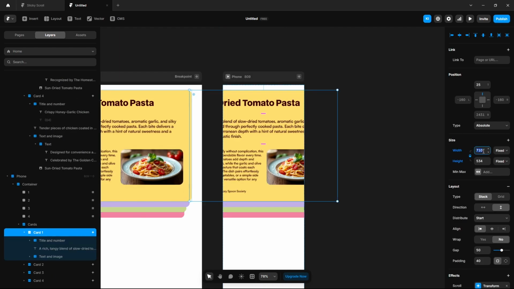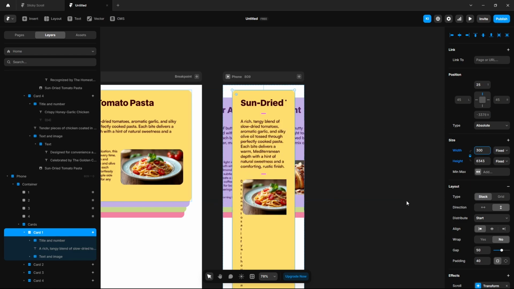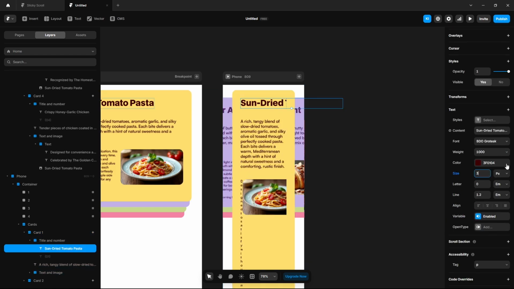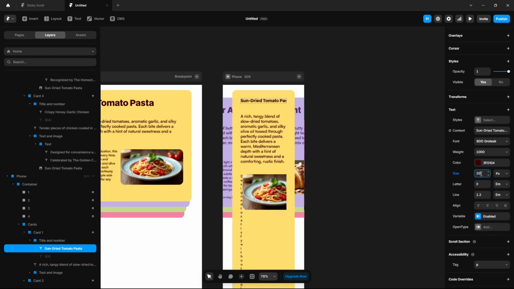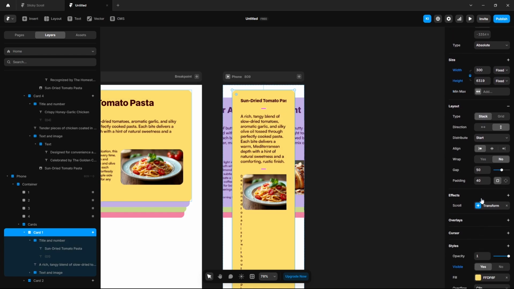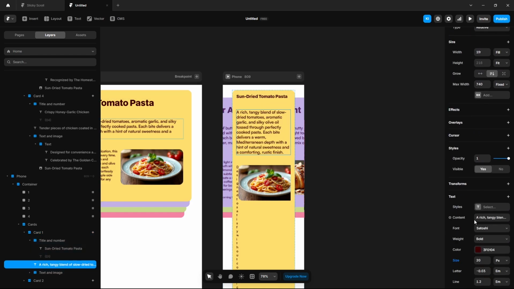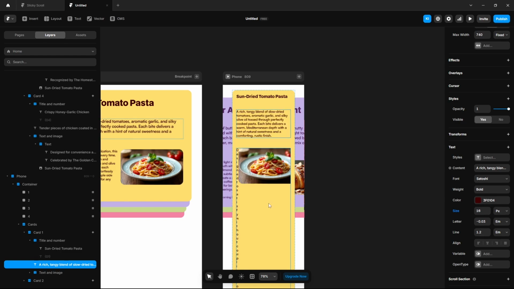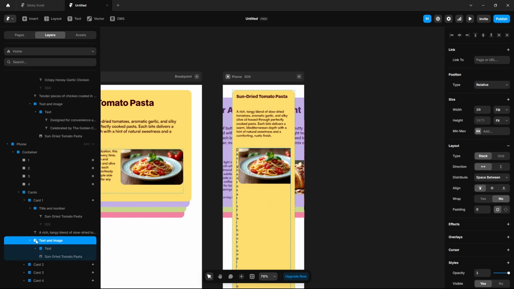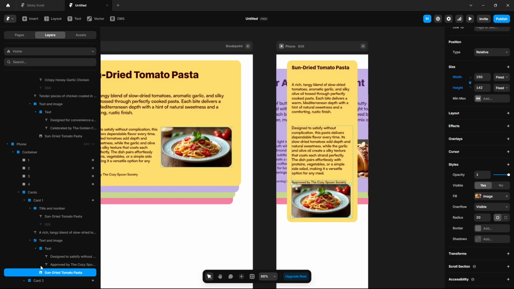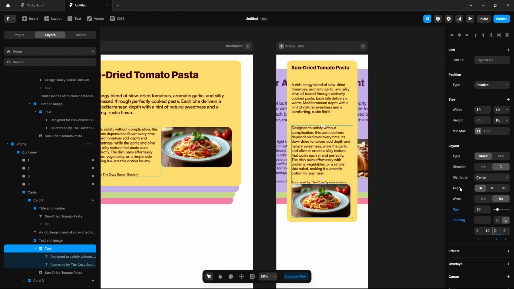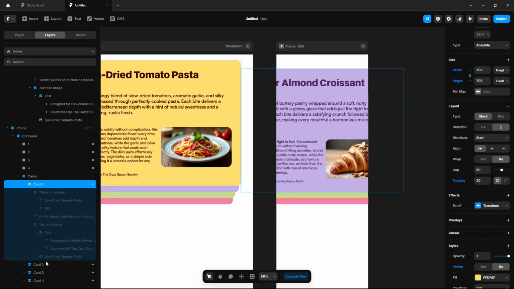Card 1, width 300, font maybe 30 or 20. Click here, reduce the padding 20. Now it looks perfect. Click here, size 16. Click here, this text and image, direction vertical, and now select the text, padding, add some bottom padding 10 or maybe 20. Visible, no. Now go to the card 2.